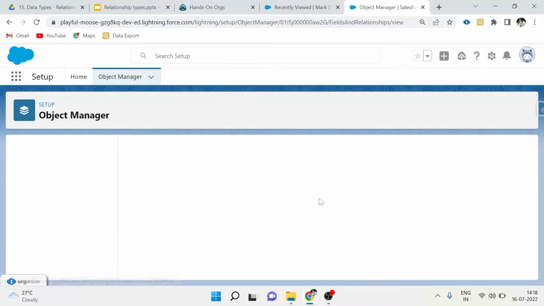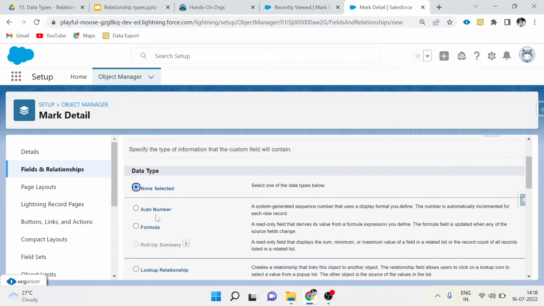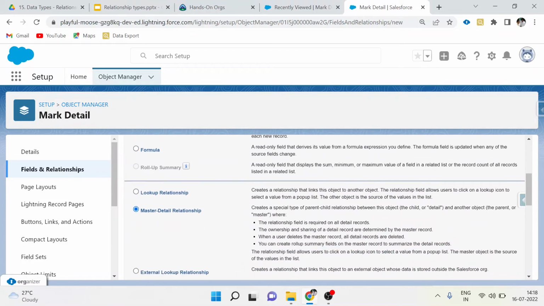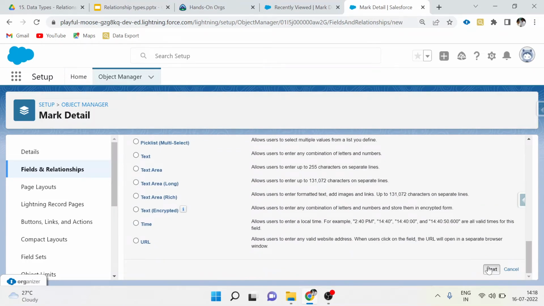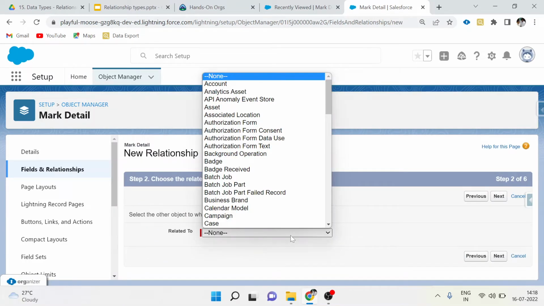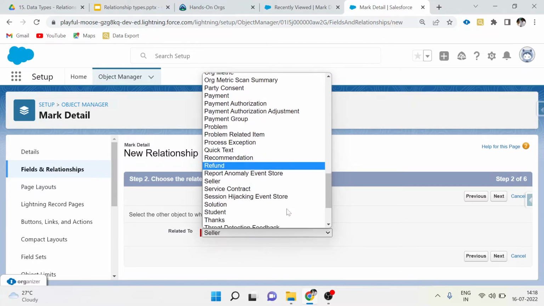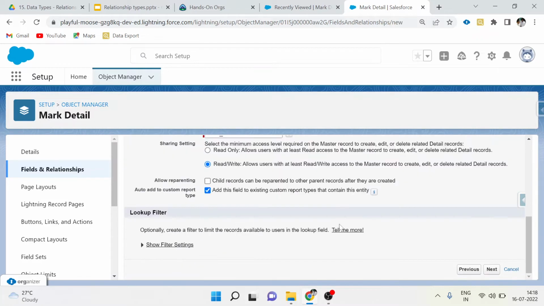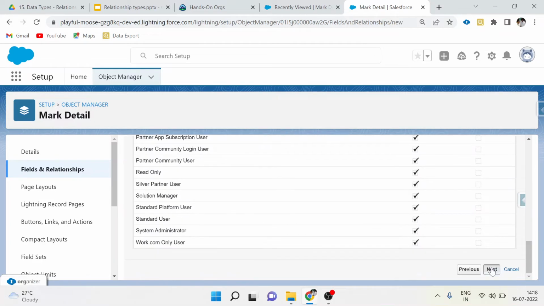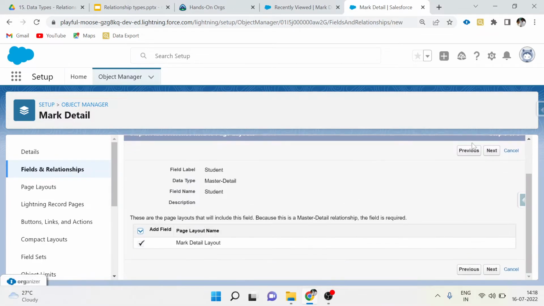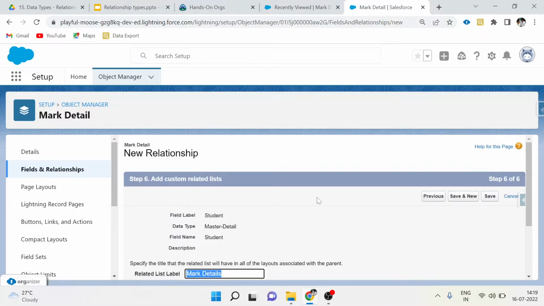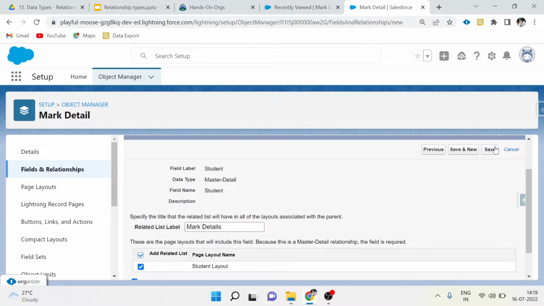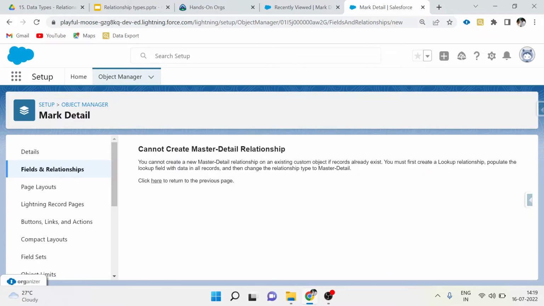fields and relationships, new, choose master detail relationship, click next and choose the student object. This will be the parent to mark details. Give a meaningful field name, click next. Next. Save. Once I saved, I got this error.